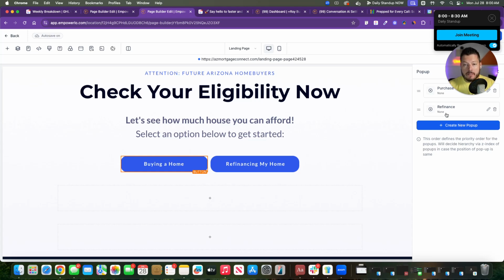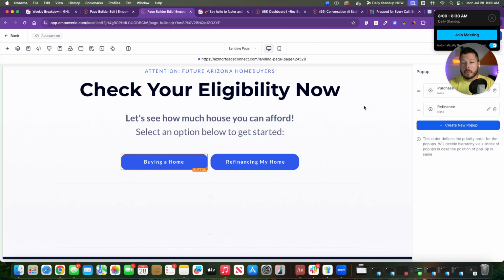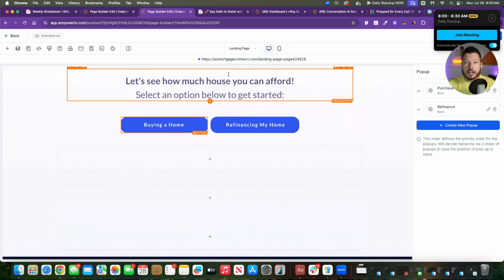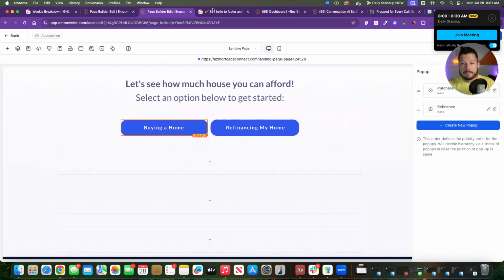A lot of people have a lot of different reasons why they need multiple pop-ups on a page. This is something that we've been waiting on for a while. Really excited to have this. Definitely go in and check it out if you're building funnels and websites.